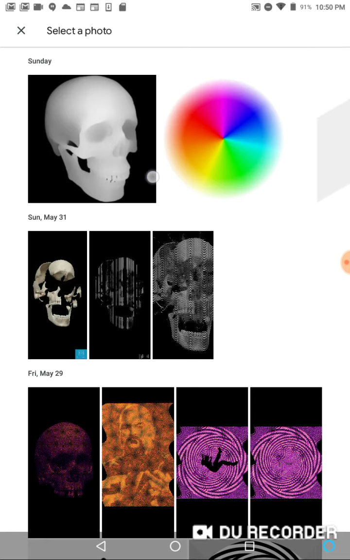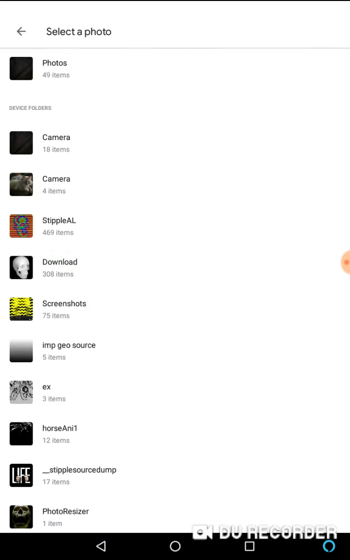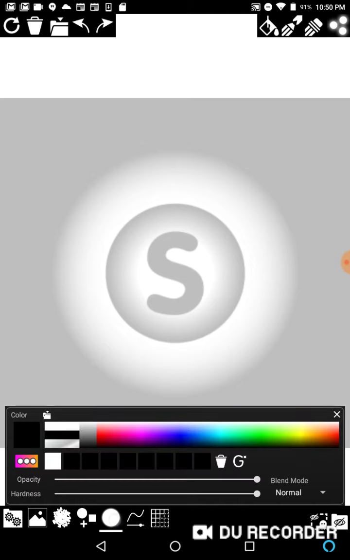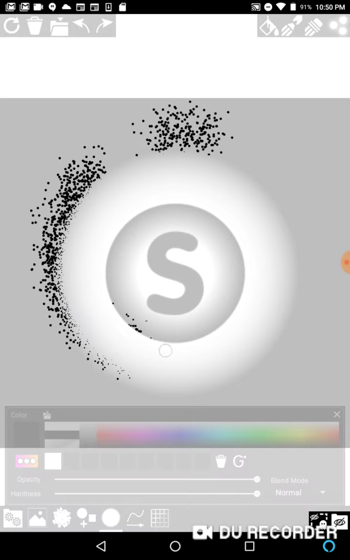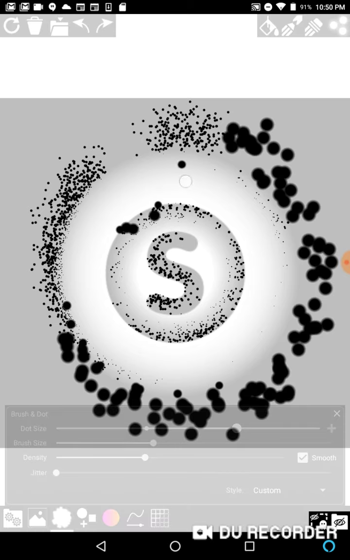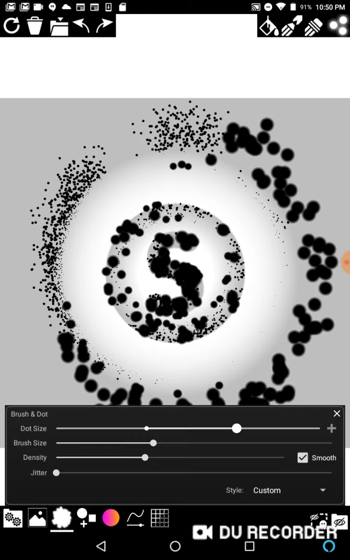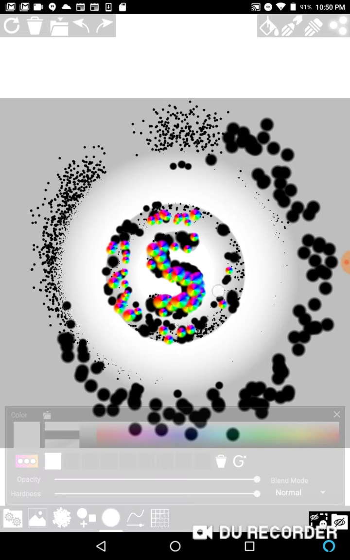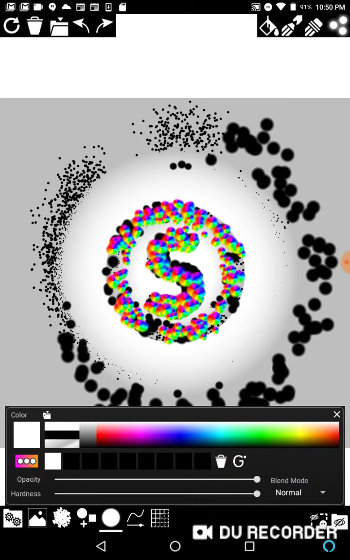I'm going to go to download, and I'm going to pick this rainbow shape. Now, as is, if we start drawing with this rainbow shape and our color is black, you'll see that we just end up with black dots. However, if we change this color to white, then we will get the rainbow effect that was on the original dot shape.